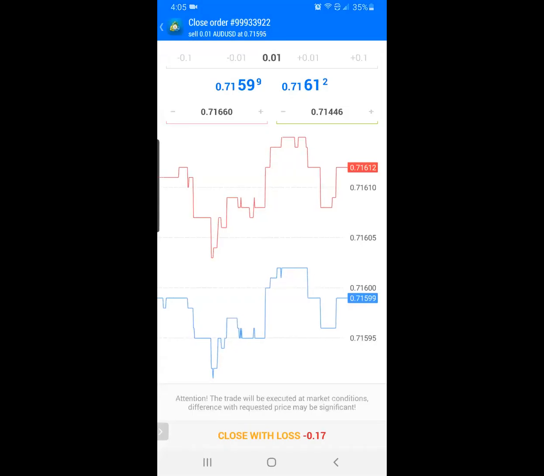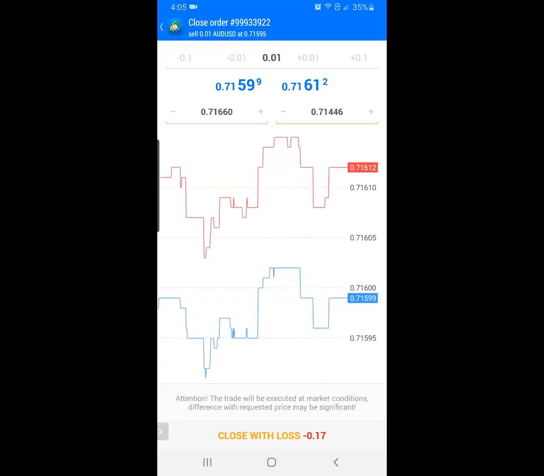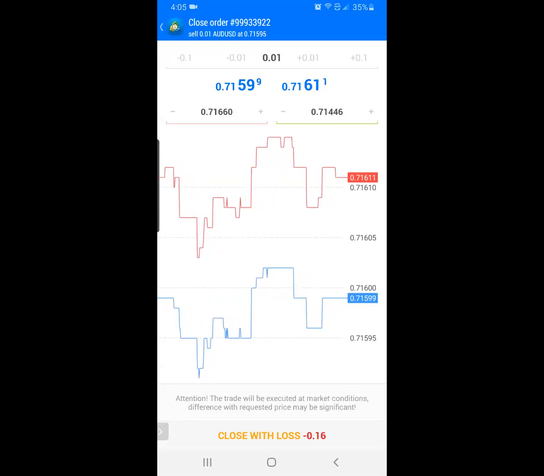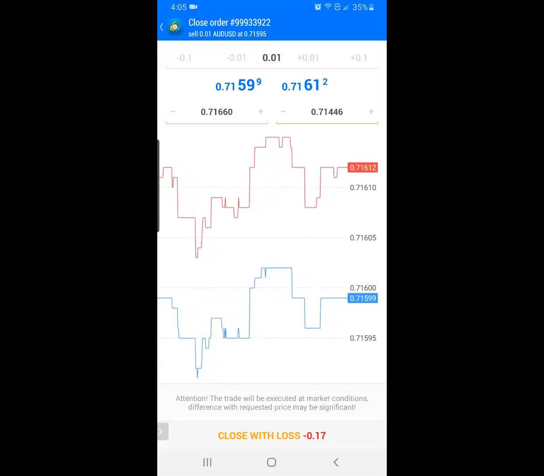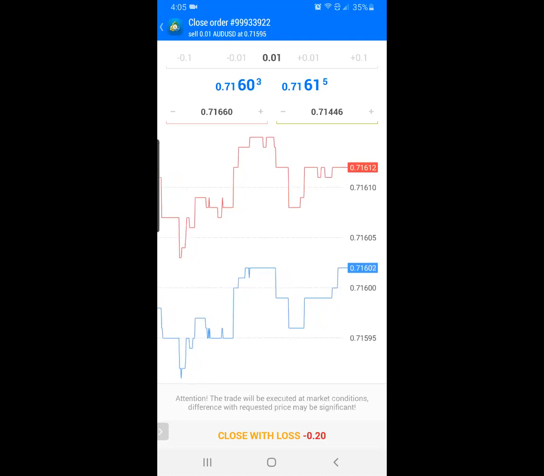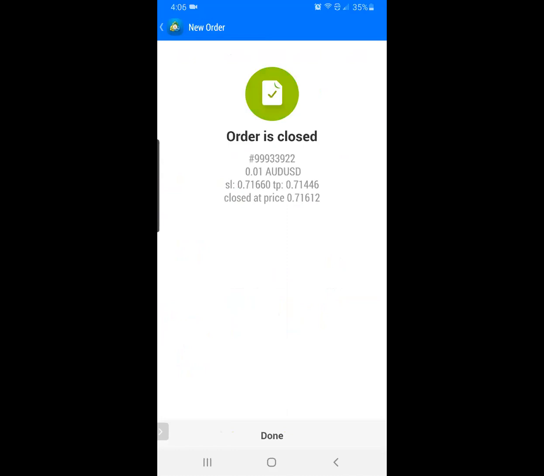When you're ready to close it manually, so that means if you didn't put a take profit, or maybe it's going the wrong way, you want to end it before it gets too far, or you're happy with the profit that you made, you can simply hit close order. At the bottom here, you have to hit close with, either be a loss or profit, whatever the case is, but you have to hit that button to actually stop it. So you hit close with loss or close with profit, and then your order is closed.